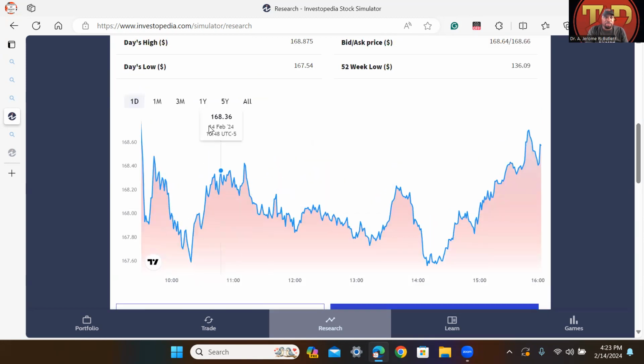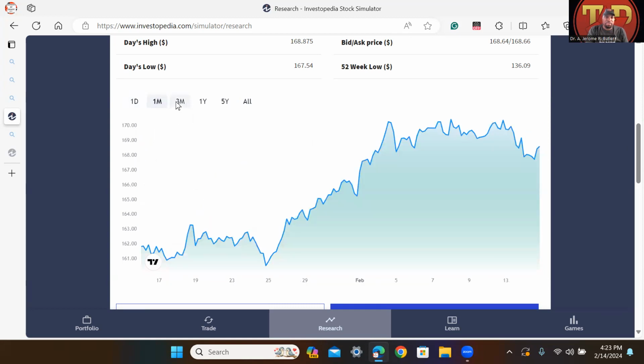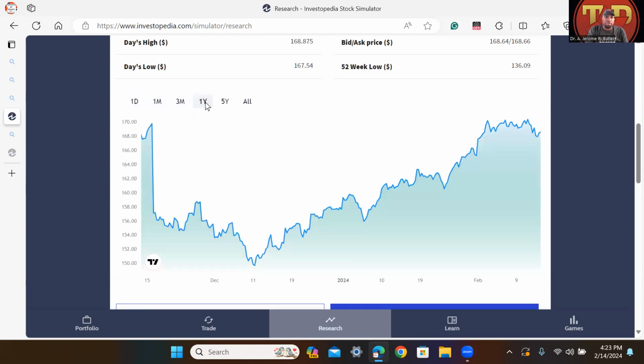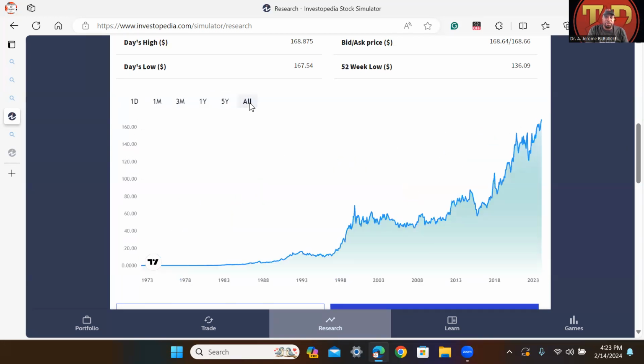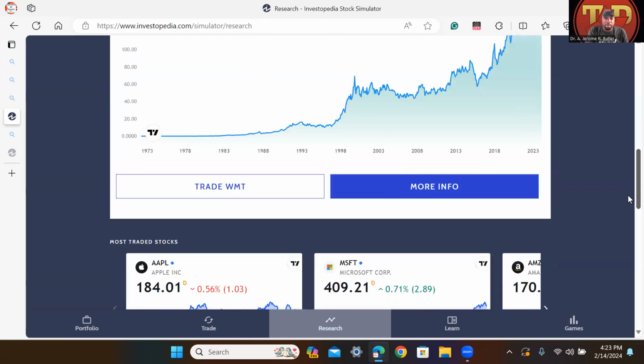So if we were doing our research, trying to see what the trend is with Walmart to see when it goes down and when it goes up, you have what's called a day chart, a monthly chart, 3-month chart, a year chart, 5-year, and an overall chart. And you can even see when you put your cursor on here, it will tell you how much it was worth on a particular day. Walmart has split several times, and we'll get into what splits are later on in our classes.